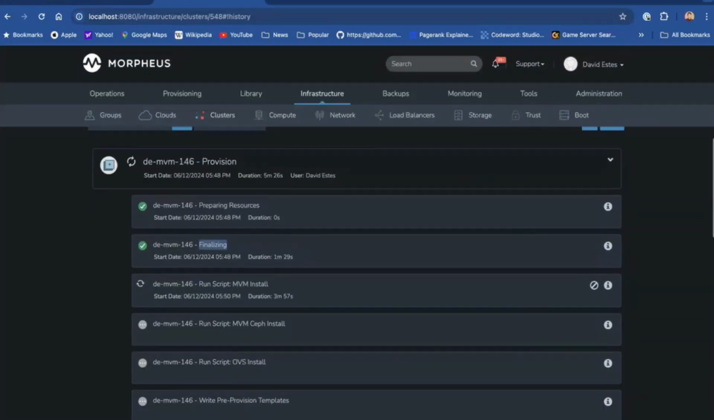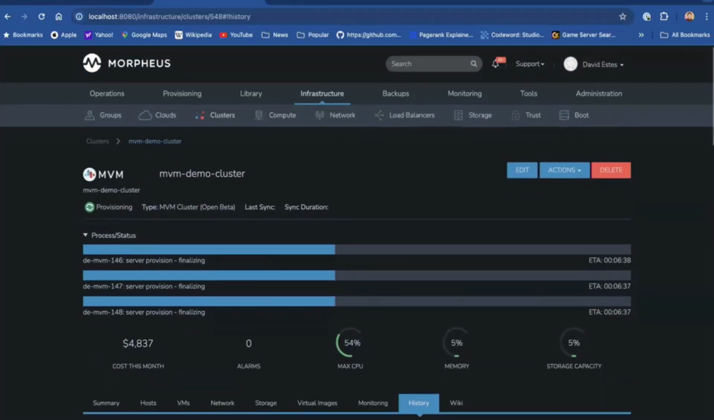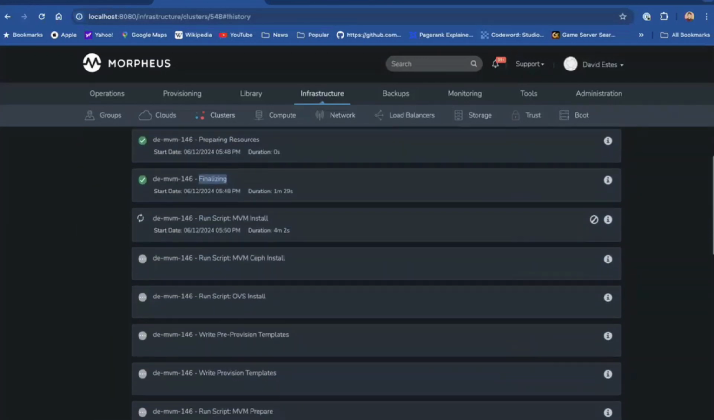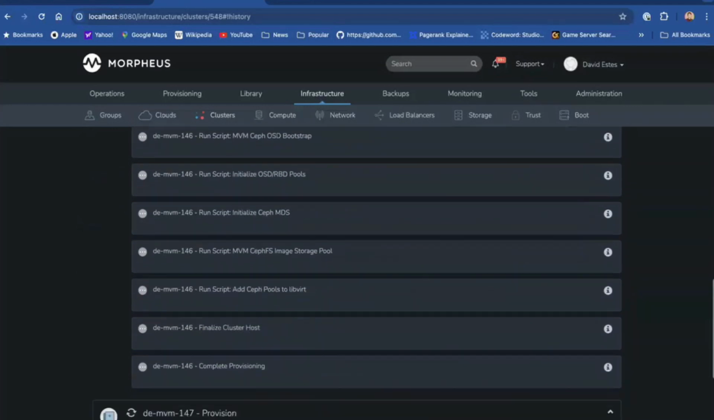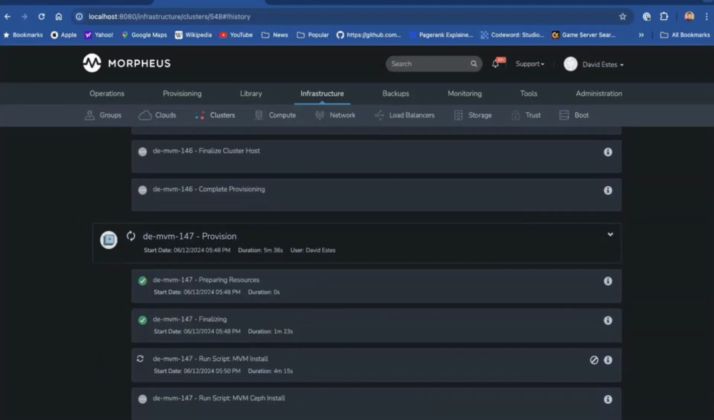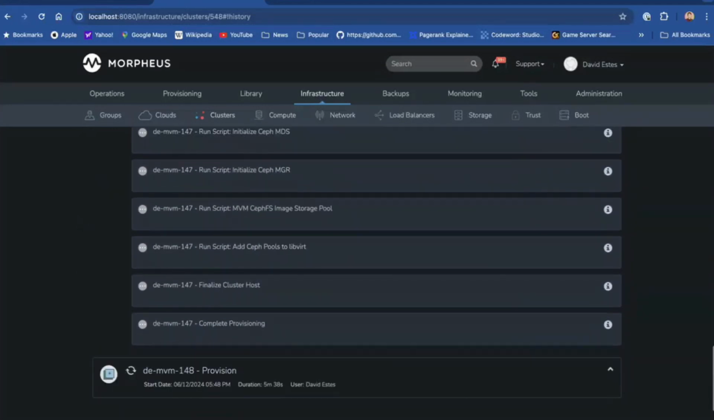Moving on here, we've got this other cluster. I did want to show you the cluster we talked about earlier. You can see here, it's doing a lot of prep, right? It's going to do the MVM install, prep Ceph, OVS, all the work here is being done. So it's leveraging that automation framework that Morpheus has to do this.